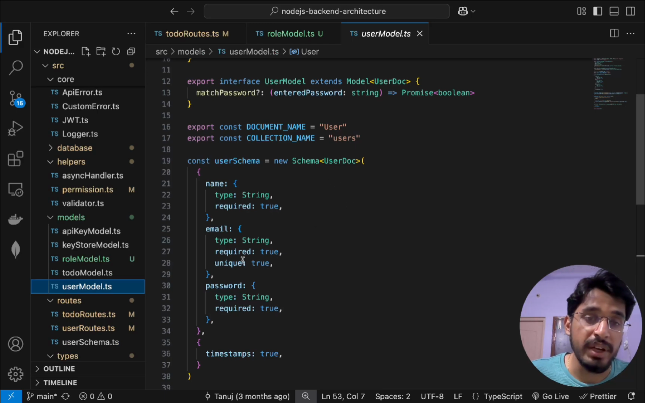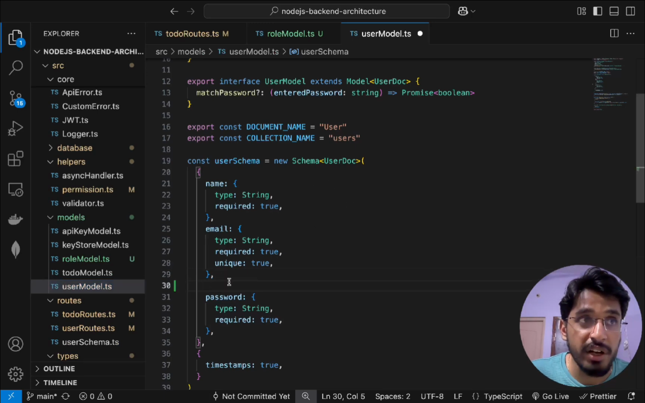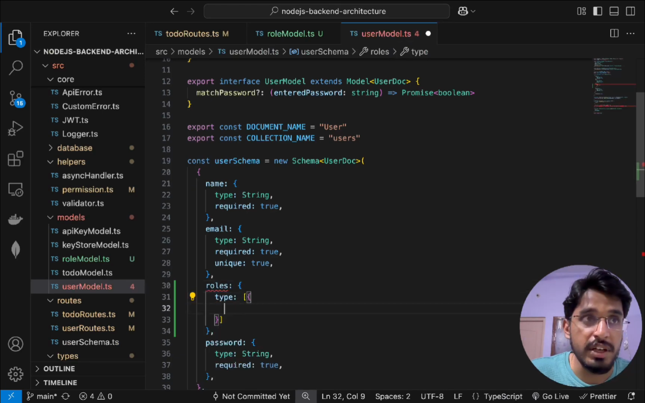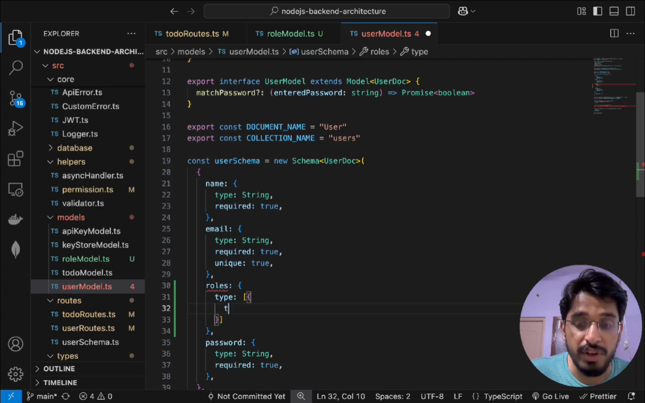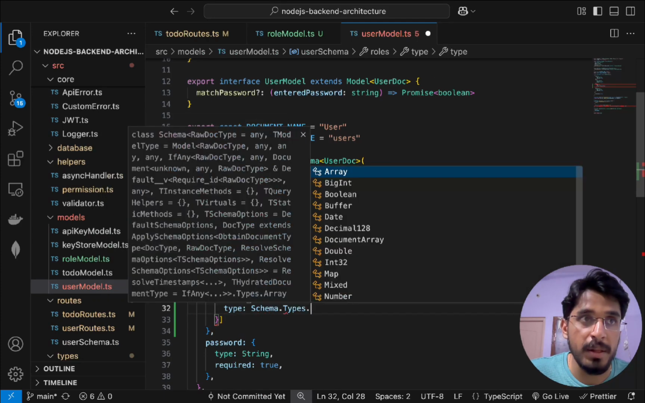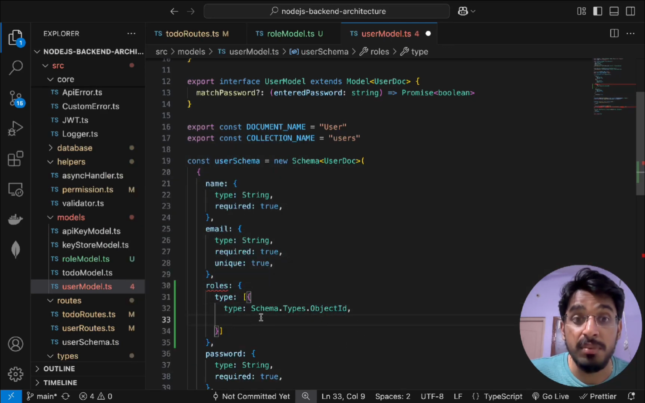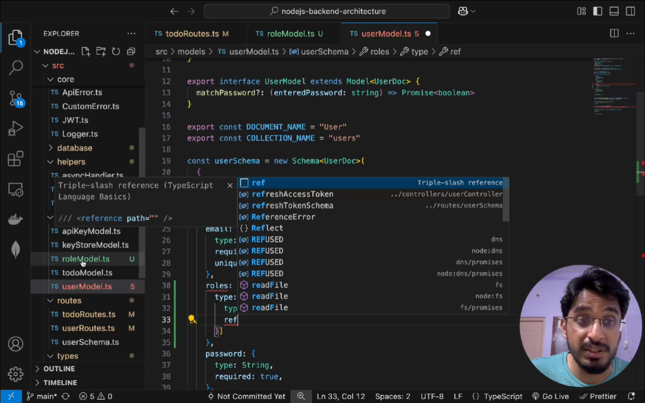Okay, so we can just create another property right after this email, maybe called roles. This is going to be an array of values where each value is of type schema.types.objectId, which means that it is a MongoDB object ID, and this is going to reference some other table within our MongoDB database, right? So we just want to set the reference to that. So we are referencing the role model in this particular schema.